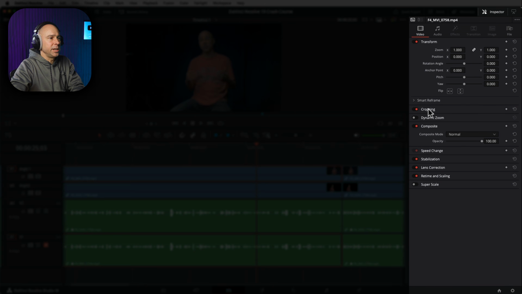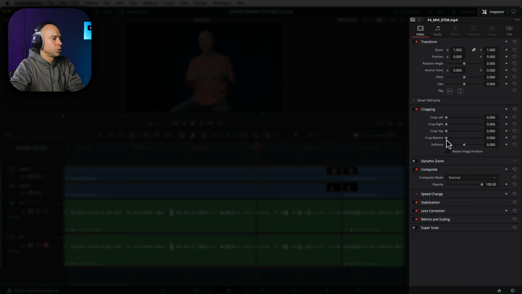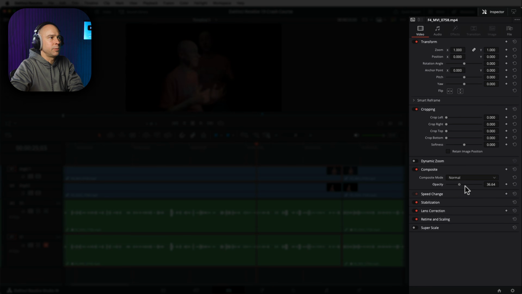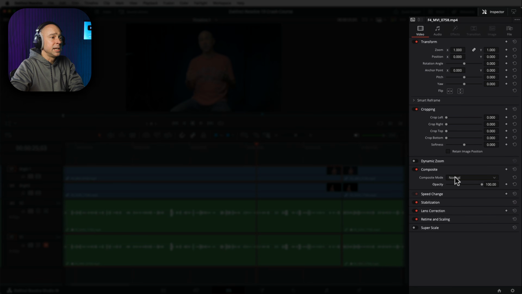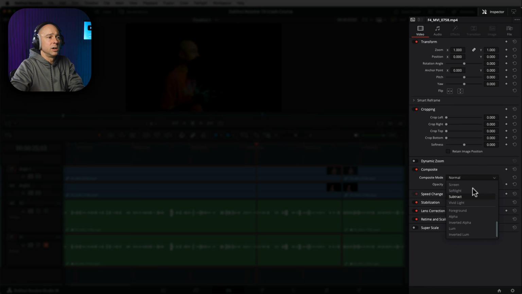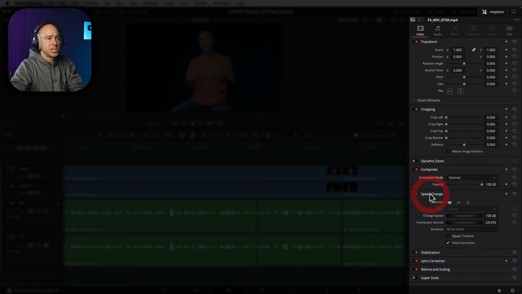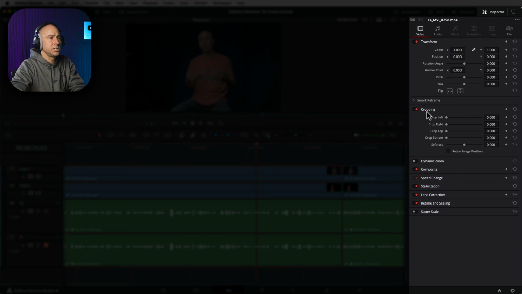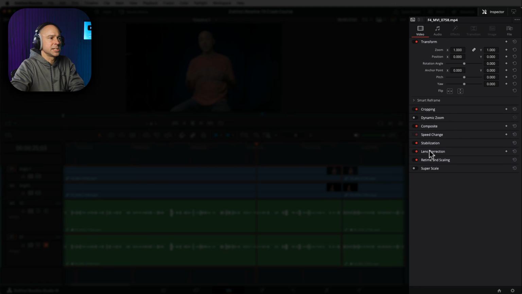We can crop our video, so if I click on crop, we've got all of our tools right there. We have dynamic zoom, which is going to add an automatic zoom in or zoom out for us. We've got our composite mode here with our clip opacity where we can fade our clip if we want to, as well as change the overlay mode of our particular clip. We can make speed changes to our clip, create speed ramps, speed things up, slow things down, play it backwards. You've got stabilization to stabilize your clips if you want to. And you can just click on any one of these and it's going to open them up for you.